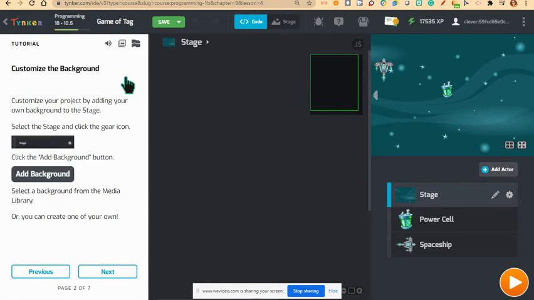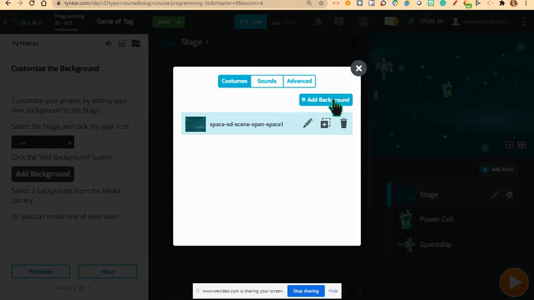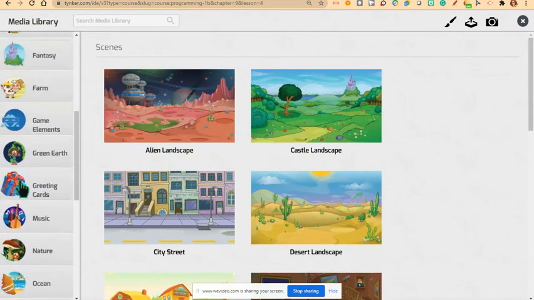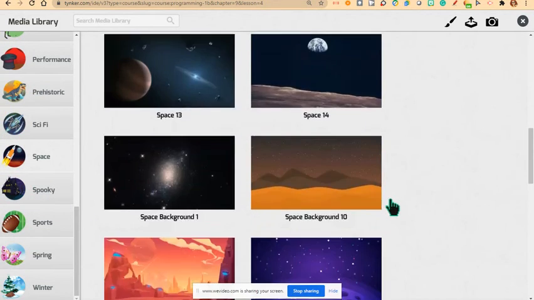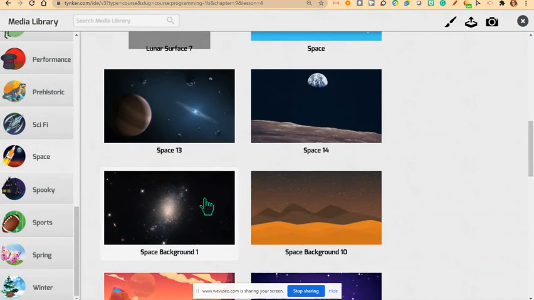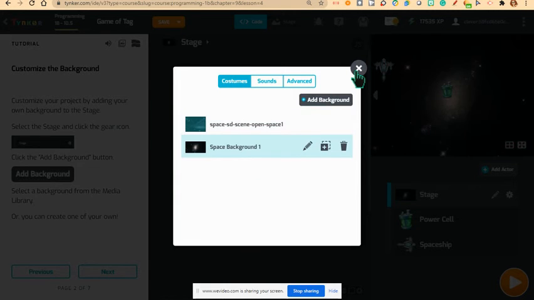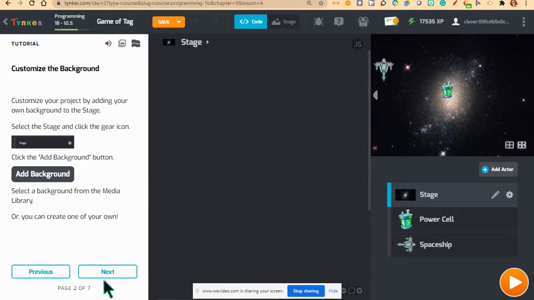So, customize your project by adding your own background to the stage. Select the gear icon and add background. Select a background from the media library or create one of your own. So I click add background. I'm going to go to space. I'm going to find a spacey background. I kind of like that one. All right. Then I hit next.